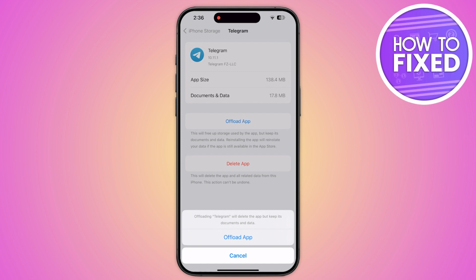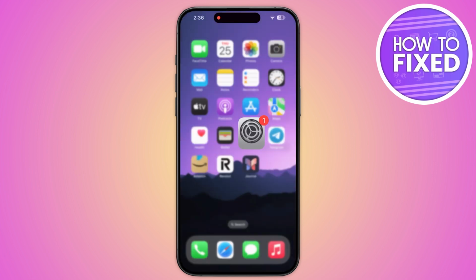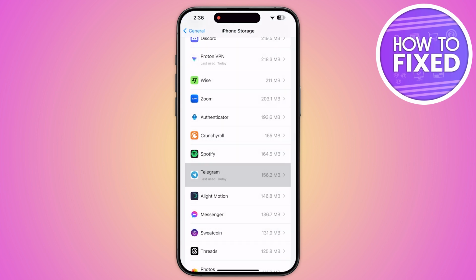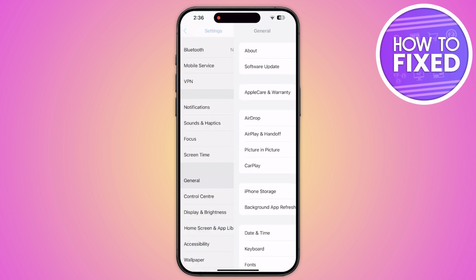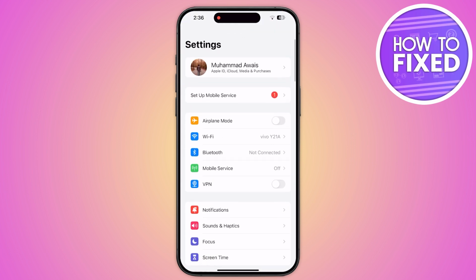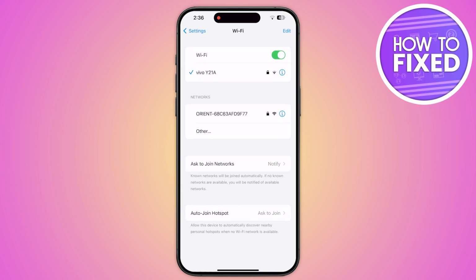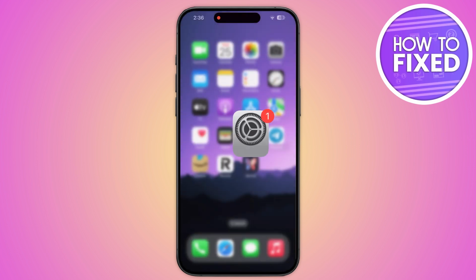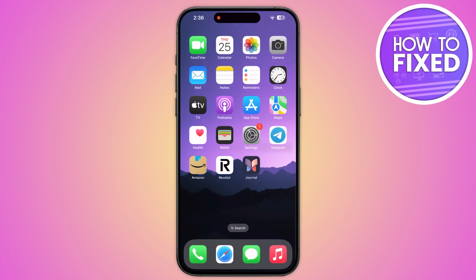And on Android you have to clear the cache of your Telegram, and after that you have to again go back and you have to go into your Wi-Fi or mobile data settings, and you have to make sure that you are using a secure internet connection. For that you have to restart your internet and check, and that's how you can fix the Telegram video is not downloading.